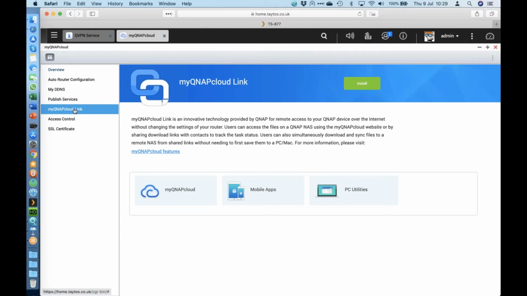So this is a great option that instead of us just saying, no, you cannot have access to your QNAP when remote, this is a function that allows you access into your QNAP to access the data and services that it's running using My QNAP Cloud Link.